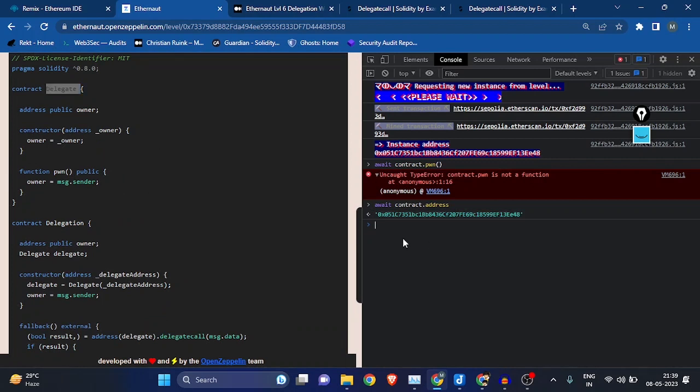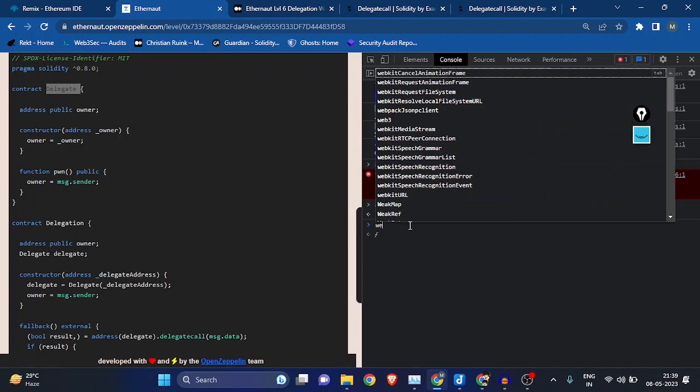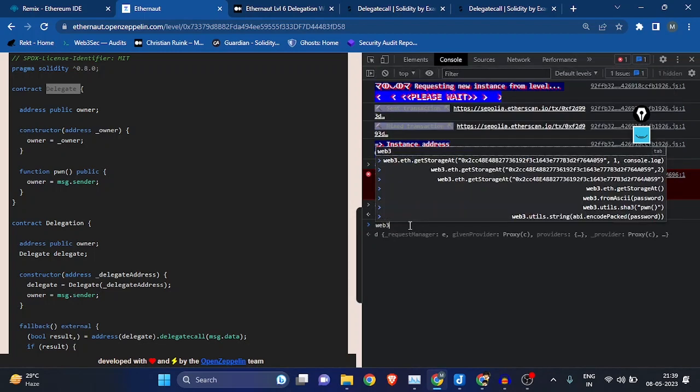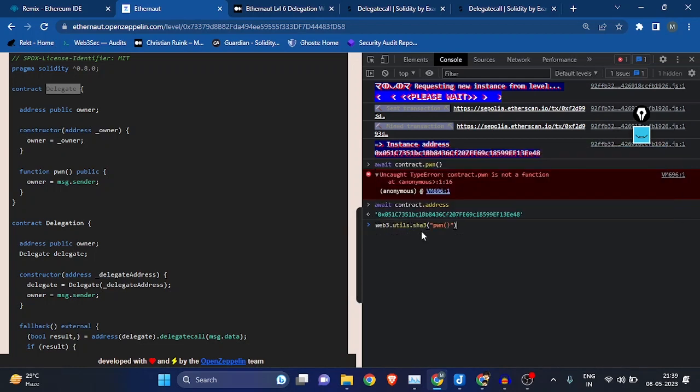So we have the address, and there is this web3 library. What Web3 is doing is letting us contact the smart contract via the console, right? So if I'm writing Web3, it is basically this console that is trying to contact this particular smart contract, right? So this is Web3.